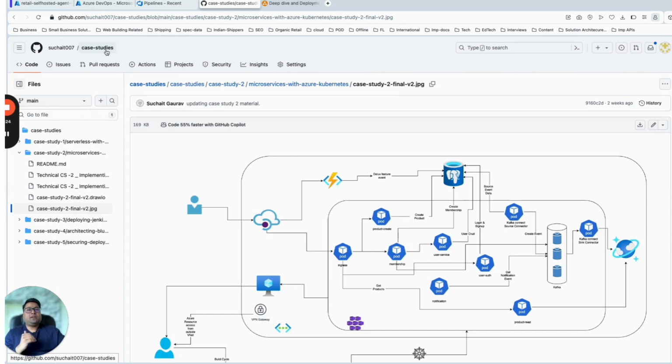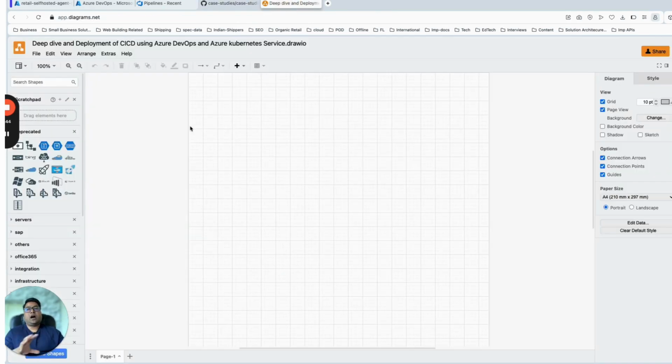So the moment he checks in the code in the main branch, your pipeline will get triggered and all those activities will be performed automatically, because you have already defined that the moment the developer commits the code, all these things will happen. All right. So now we will have to see how we can implement this CI/CD.